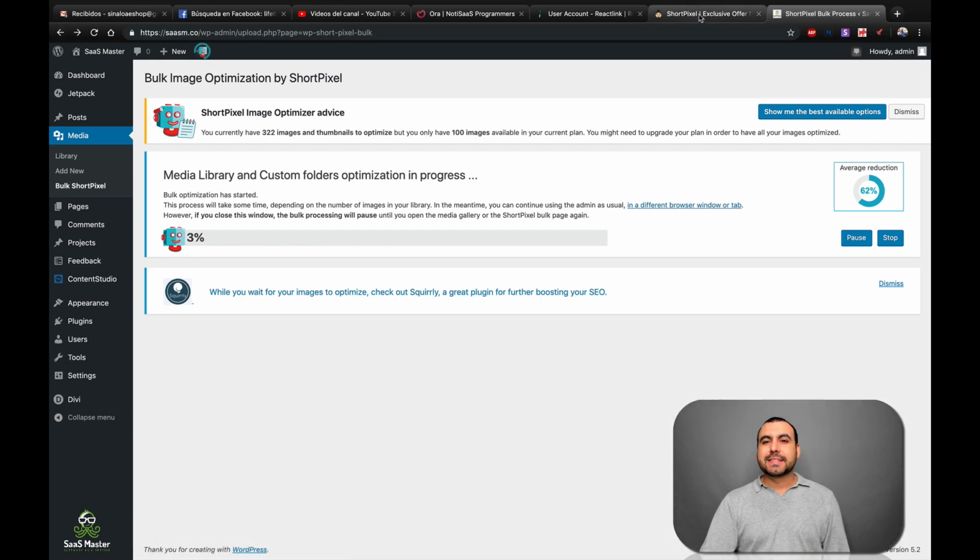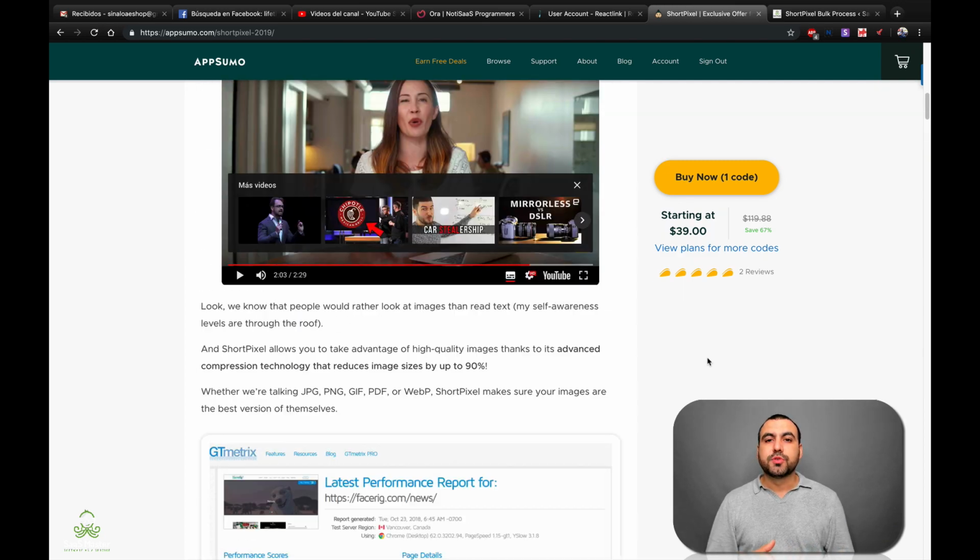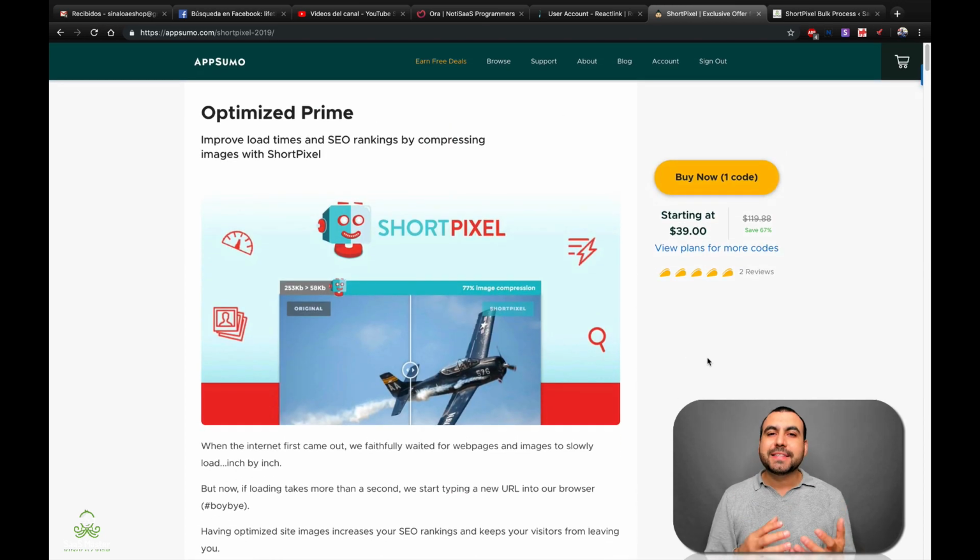So, all right guys, ShortPixel is a pretty awesome tool to have. It's like a must-have for any website. If you want better speed, you need to compress those images. And the cool thing about ShortPixel is that it compresses with losing only a little bit of quality. I guess 90% of people are not even going to notice the quality loss. So that's a pretty cool thing.